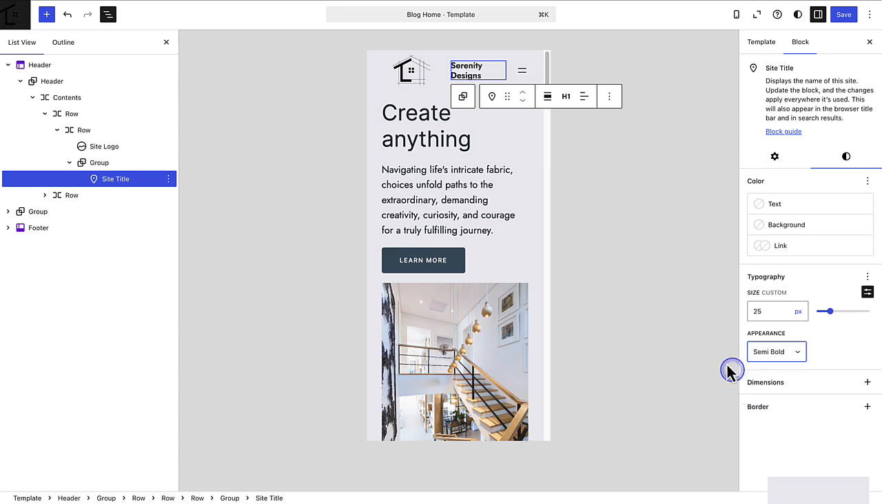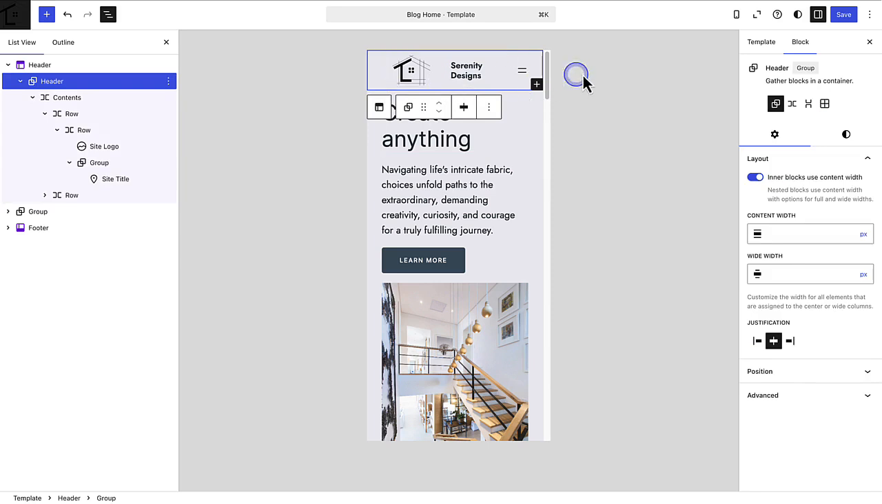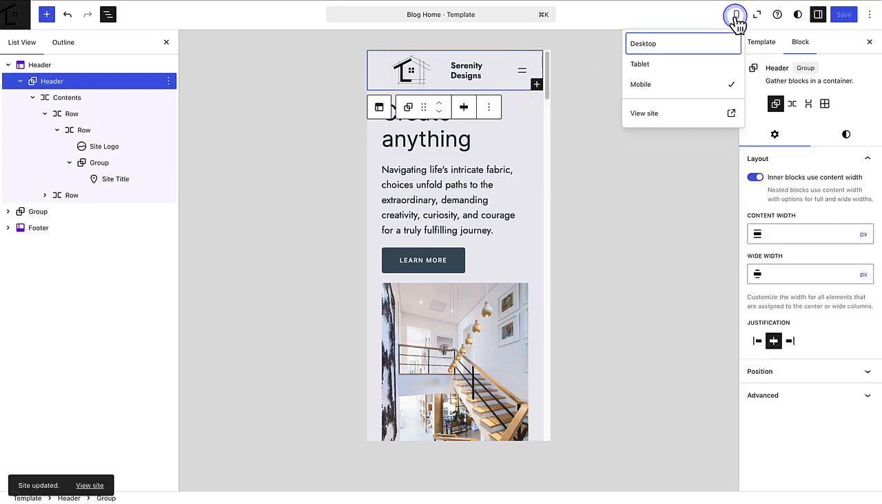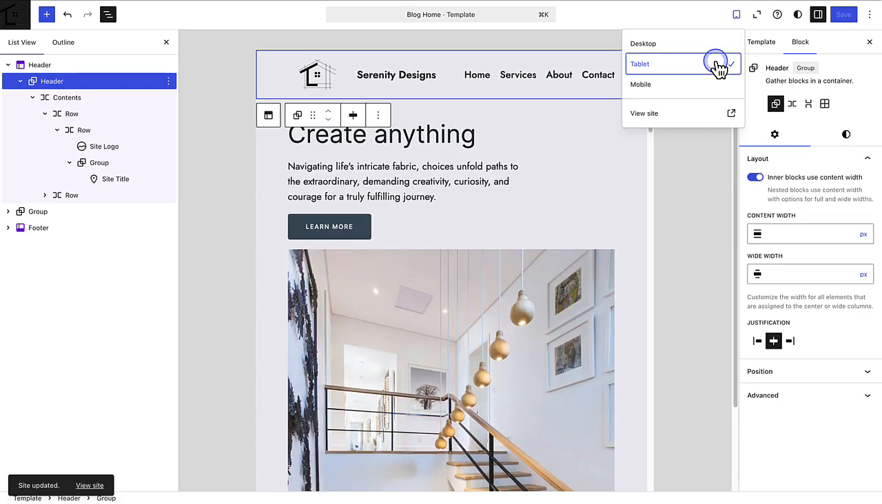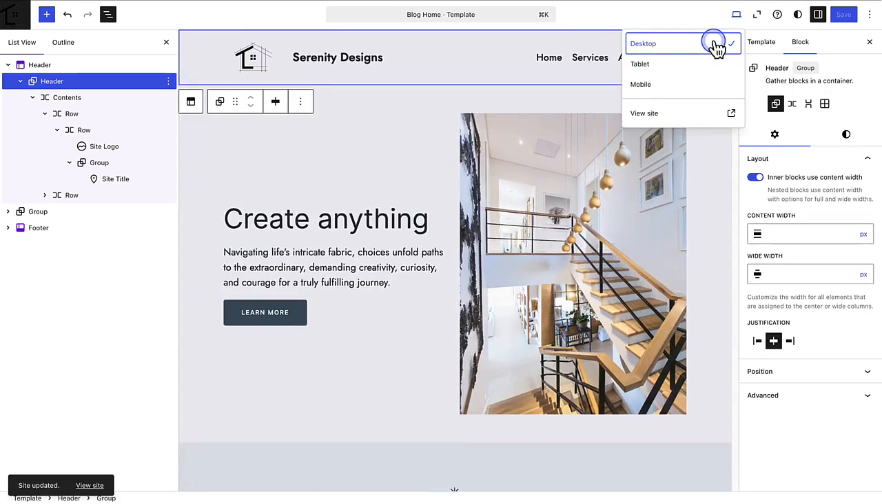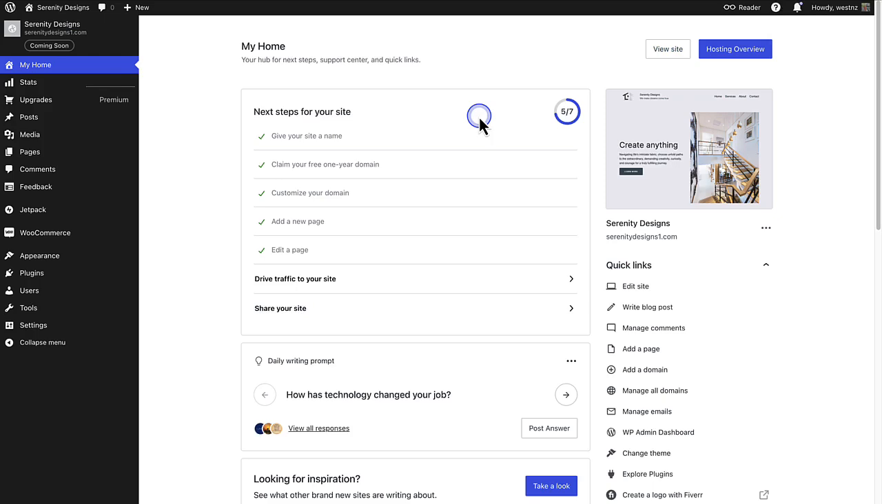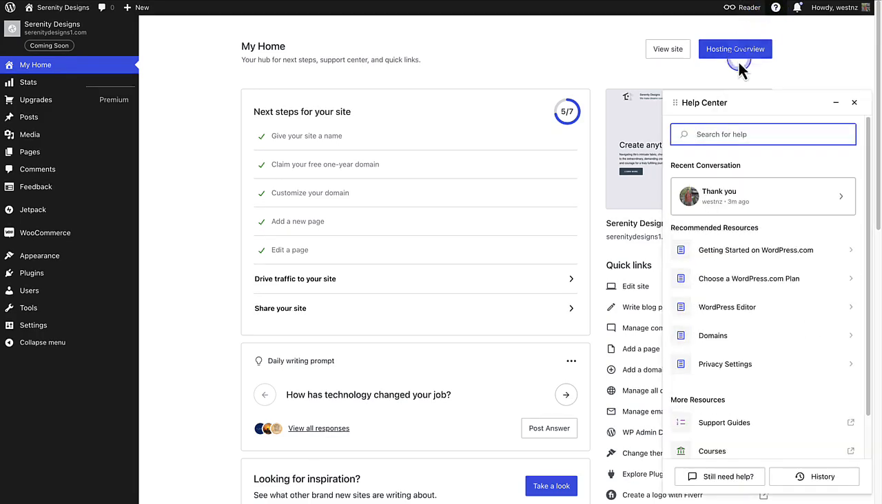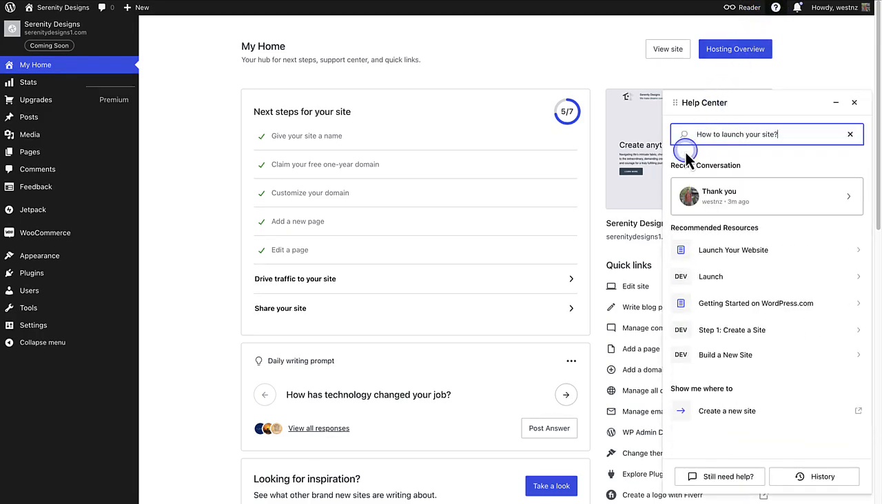I am happy with my changes and think this looks better on mobile, so therefore I will hit Save top right. And then we can also check what it will look like on tablet and desktop. If you need help with making any final changes, consult the Help Center. Visit the WordPress dashboard and then click on the question mark icon top right. Then you can use the search bar to find recommended resources.